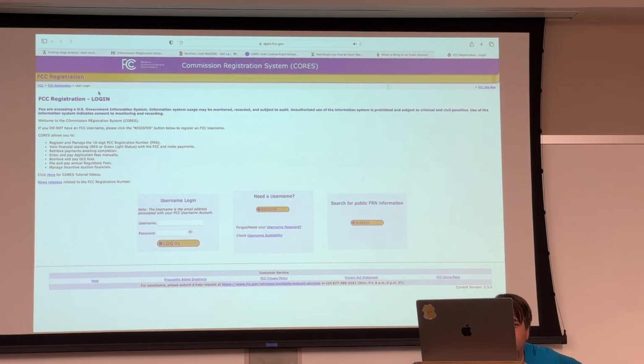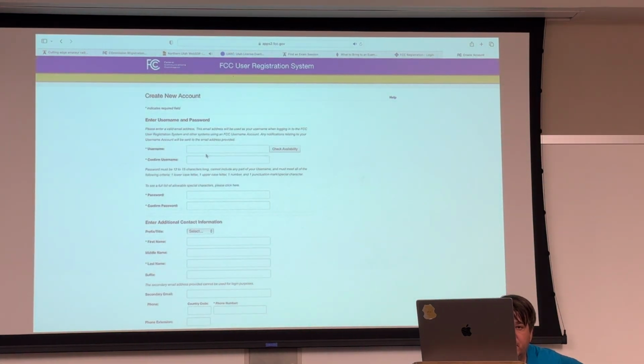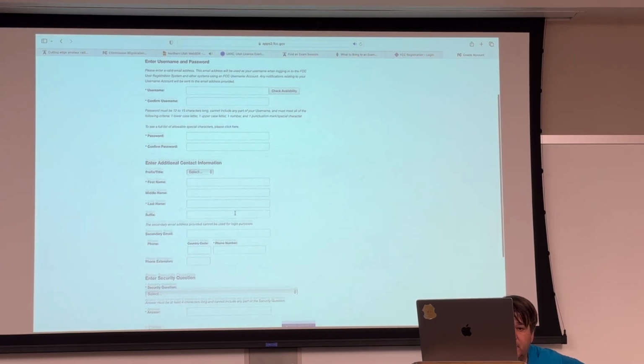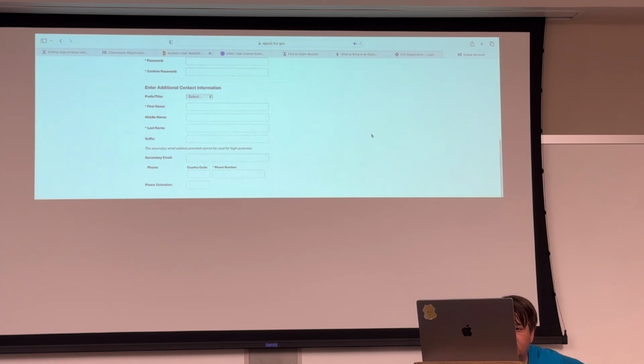So this takes you into the login there, and you go, oh, well, I don't have an FCC registration username. So then you go and you register for one. Put in the username, confirm that username, give it a password, fill in this information, security questions, and then create the account. Wow, it really does not like Safari, and I think that's why. It doesn't like my Apple web browser.